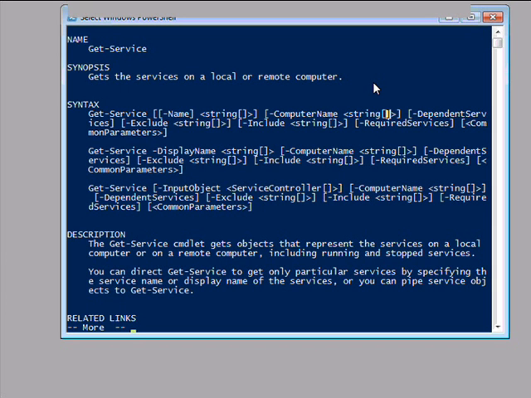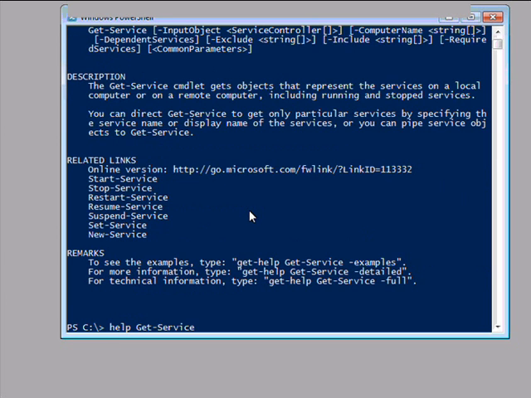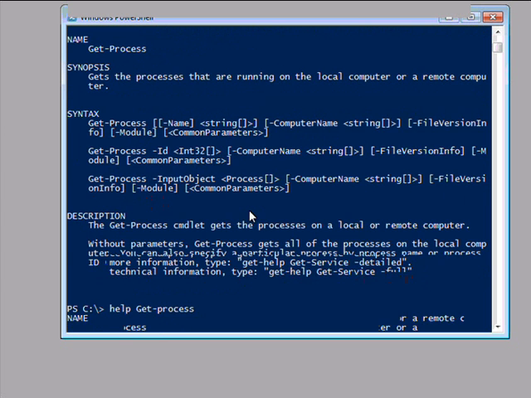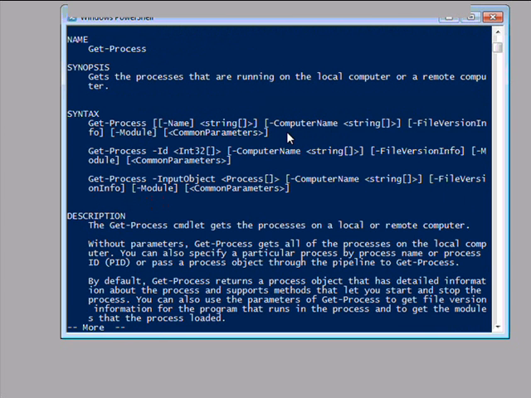So that is Get-Service. And we look at that and we go, cool. I can use this to connect to remote machines to get remote service information. And we can come over here and use Get-Process, and we see the same thing. There's a computer name parameter, and it accepts a string. That string is an array.